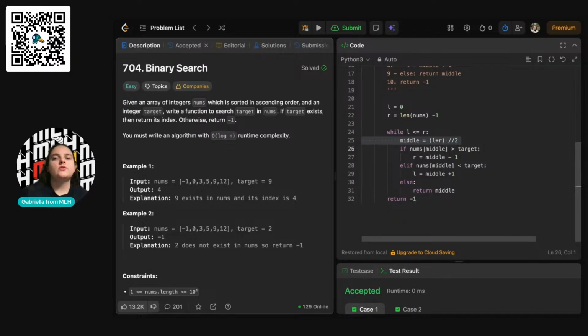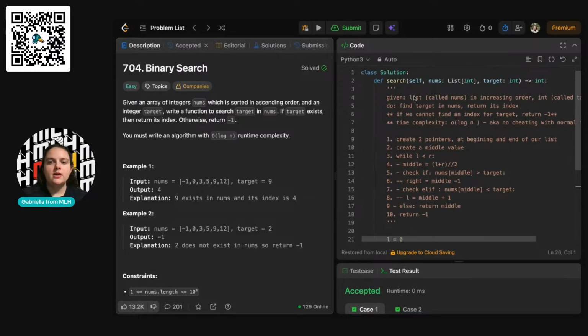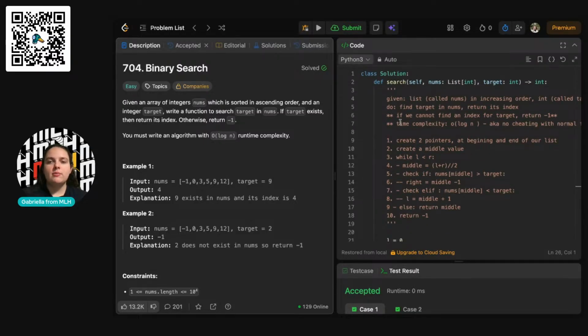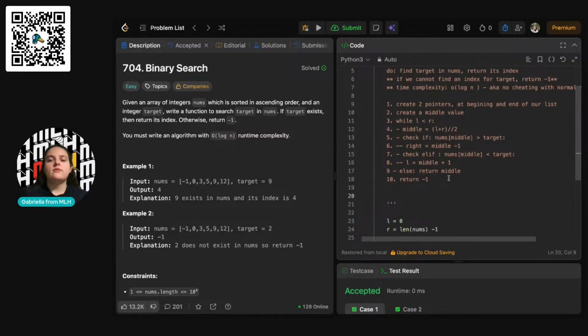Okay. Yeah, so I was correct. The space complexity of normal binary search is just going to be O of 1. We completed normal binary search, so it will be a space complexity of O of 1. So the time is going to be O of log n, and the space will be O of 1.